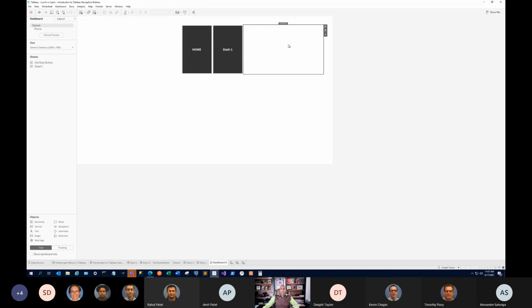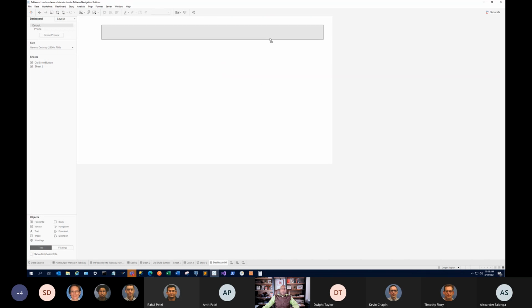Okay. So now what we have, and I'm going to double click my handle so that you can see how many objects we have inside of our floating horizontal layout container, right? I've got a blank here. I've got a navigation button here, a navigation button here, and a blank here. And to make this look a little bit more menu friendly, I'm going to change the height of the overall floating layout container.